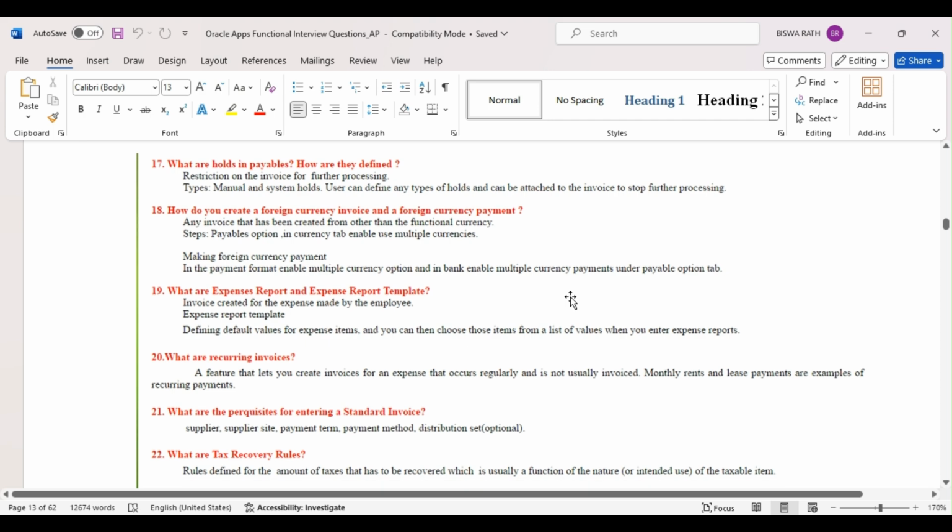What are the holds in payables and how are they defined? Basically, you'll have two types of holds. One is your manual hold, the other one is your system hold. It is a restriction on the invoice for further processing. Basically, that's the reason holds are used. The user can define any type of hold and attach it to the invoice to stop the processing of the invoices.